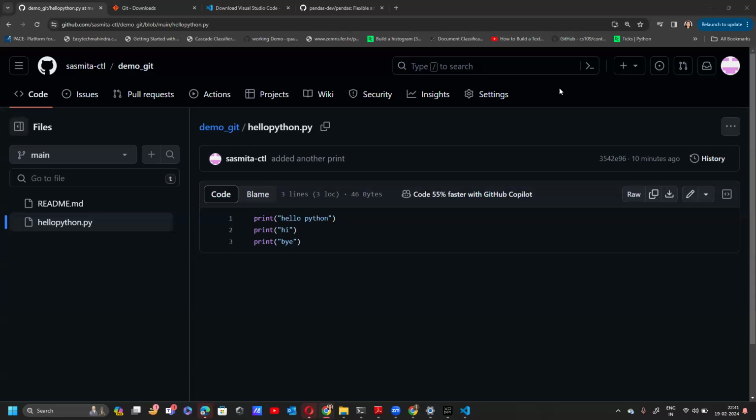Let me explain in this way. Let's say you have written "hi" and then you have deleted it. Something else you have written, and finally you understood what to write. When you are finalizing your code, then you add it and then you commit. Are you getting? Not everything you want to track. Whatever you want to track, you add it. Not everything.